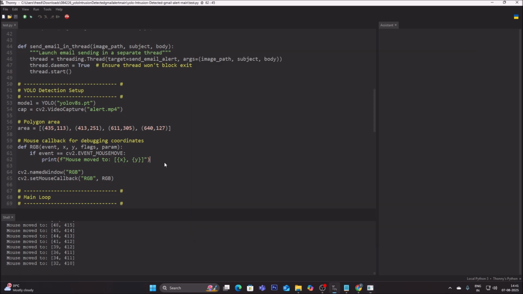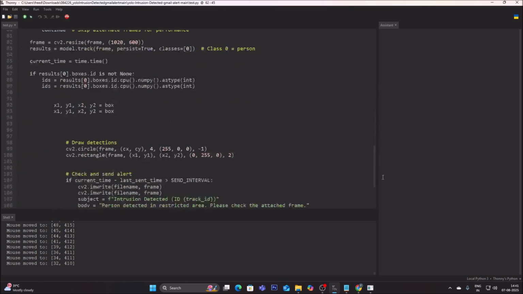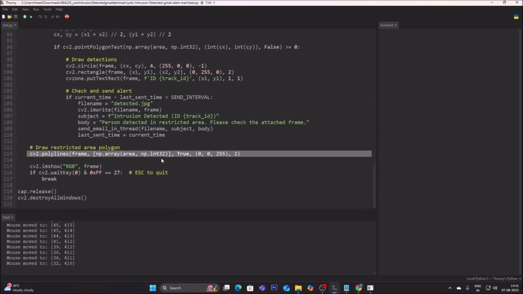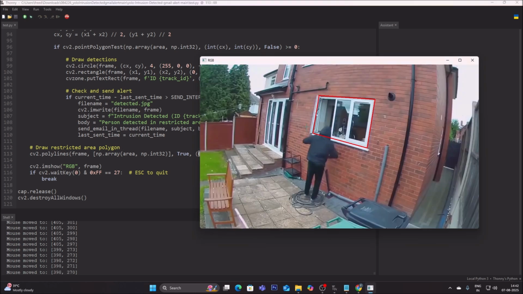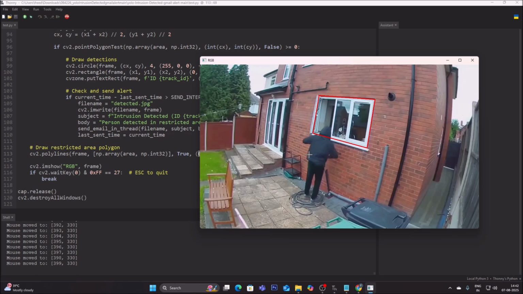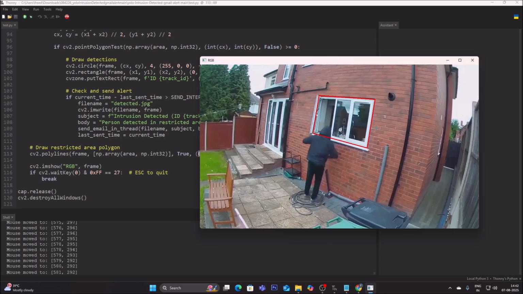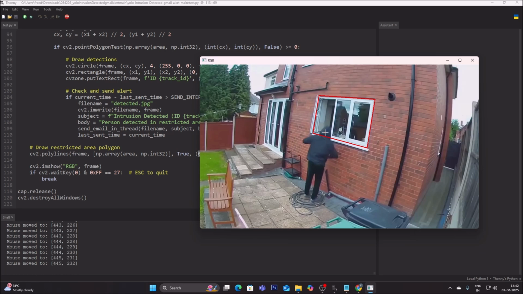And then with the help of the CV2 polyline method, it will draw the polyline which I have drawn. As you can see, the red color. For that we have the polyline area. Simple. So this area will change as per your requirement. For this video, the requirement is the window. For that I have drawn the polyline area on the window.